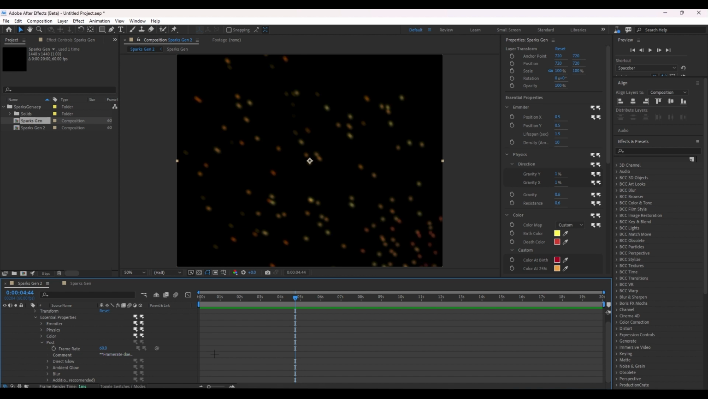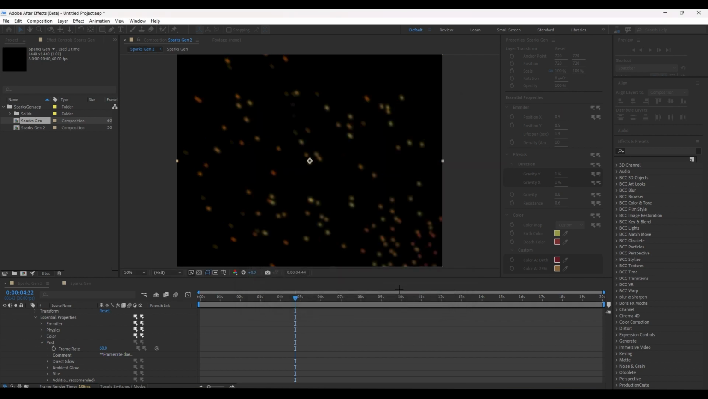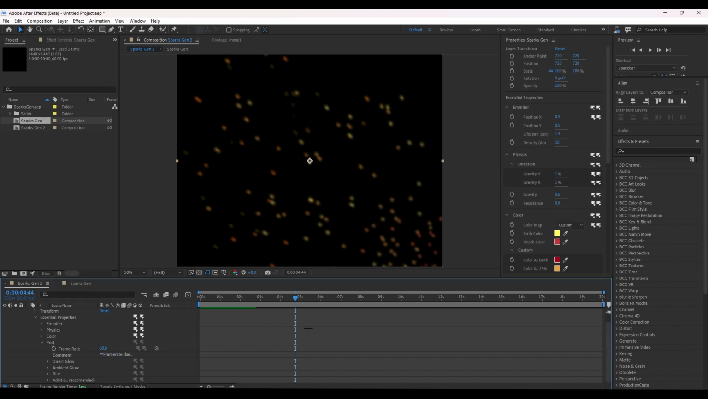So for example, my composition right now is 60 frames per second, but if I had a 24 composition, or a 30 composition, and so on, I might want to change the frame rate to whatever frame rate my composition is. But again, this does not affect how fast anything renders. Your direct glow is essentially the first layer of glow applied to this. Usually you'd have a low radius with a medium threshold, and intensity doesn't really matter.